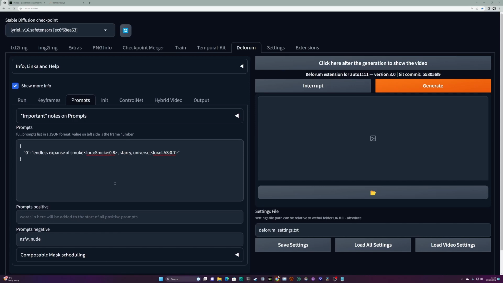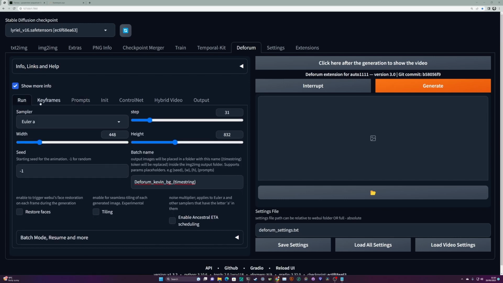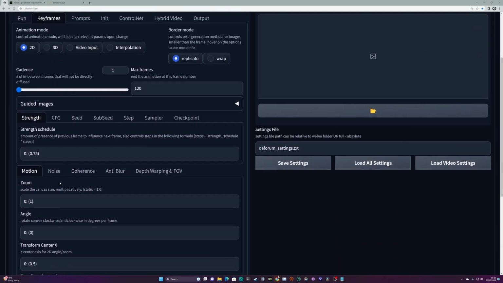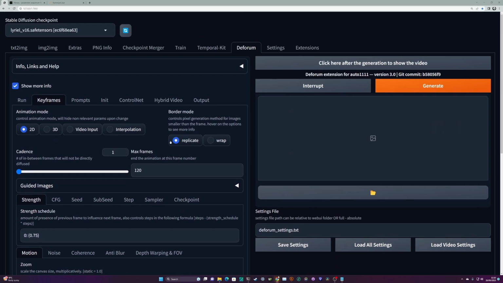So: an endless expanse of smoke, starry universe. I'm just using some keywords, and those keywords are tied to a couple of LoRAs which I've imported, the smoky one and the stars, starry sky, sort of cloudy one as well. All right, so that's that. It's really dead simple. So I'm going to run this. We've got everything set up. Everything's looking good. Double check. Looking fine. No motion parameters. Strength seems fine. And then we will hit the generate button.